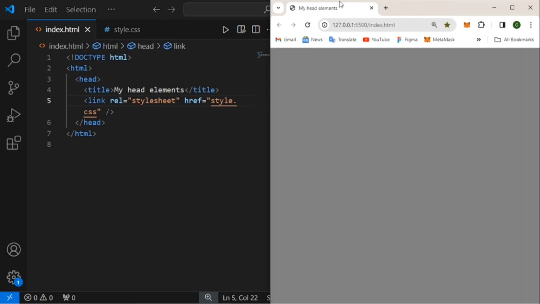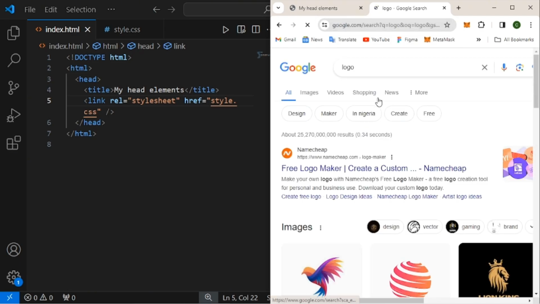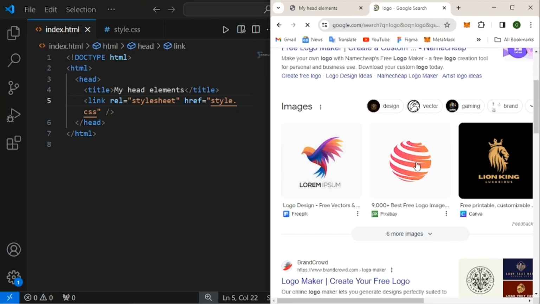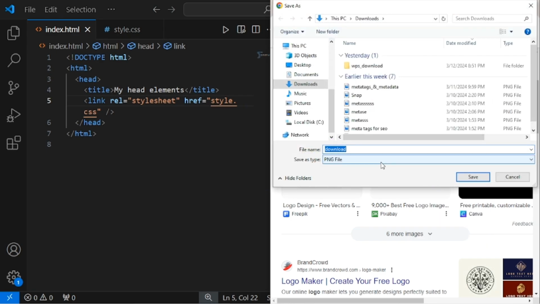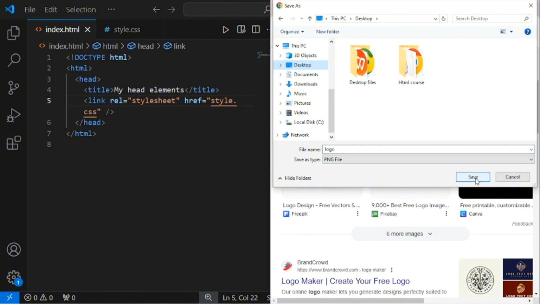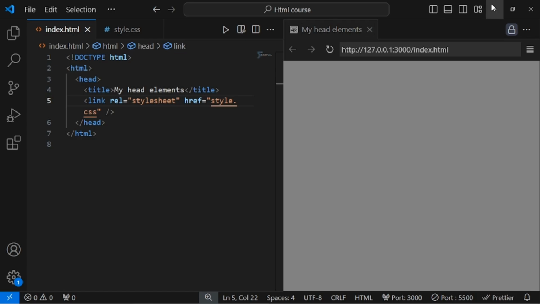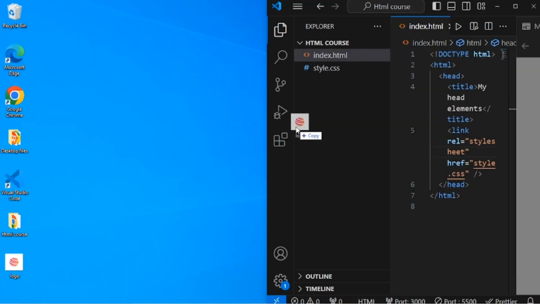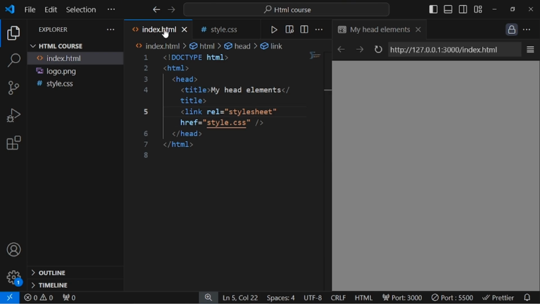I would like to add my own. So I'm just going to go to the logo, and I want to use this. So I want to copy, I want to save image as my logo, and then I'm going to save it on the desktop and save. So it's done. I'm going to head over to my desktop and move this file by just copying it here.